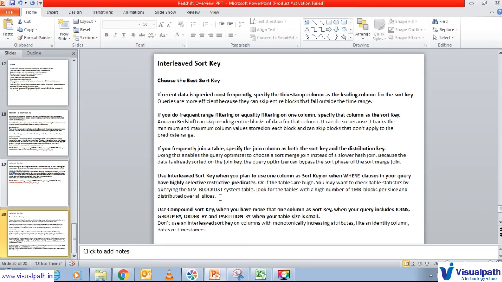Again, we have so many things, like we have zone maps for each block. So for each 1 MB block, Redshift keeps a zone map, with a minimum and a maximum value. And then whenever you run the query, it checks that zone map. So all of those are tuning performance things.